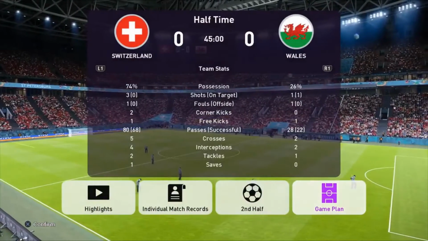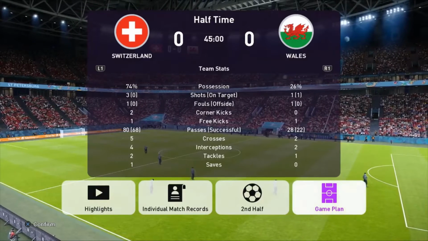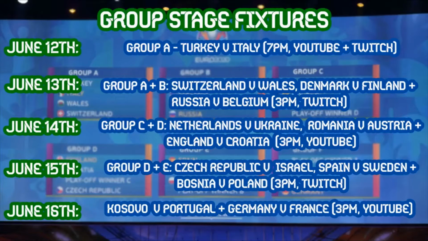There are more fixtures to come today and over the week. As you can see on the screen, we've got Denmark v Finland and Russia versus Belgium still to come today. And then tomorrow, we've got Netherlands v Ukraine, Romania versus Austria, and England versus Croatia.